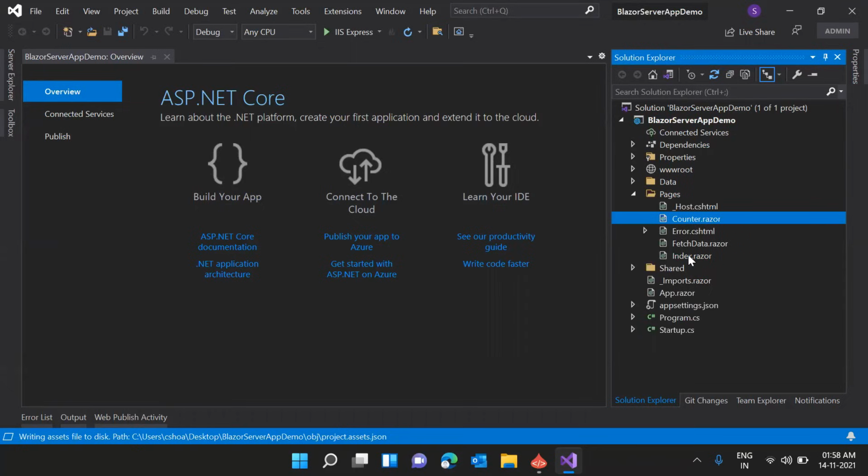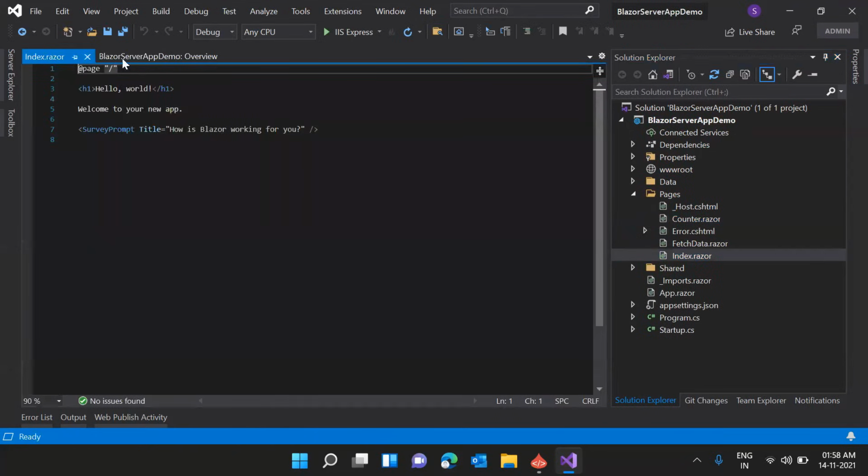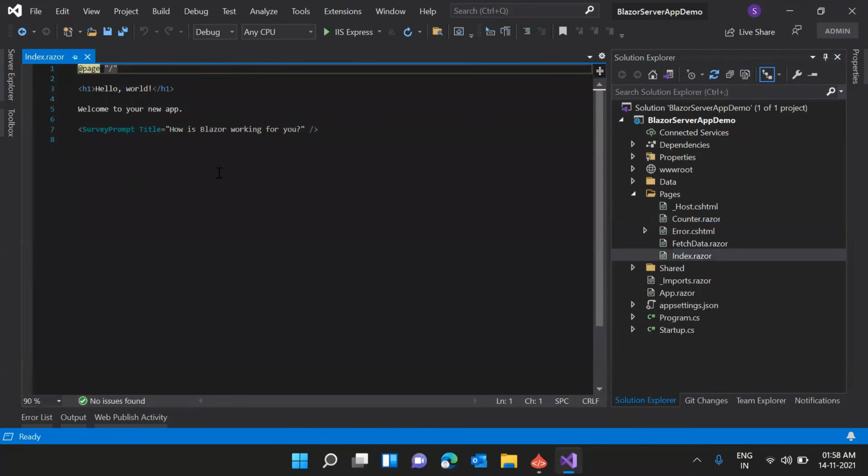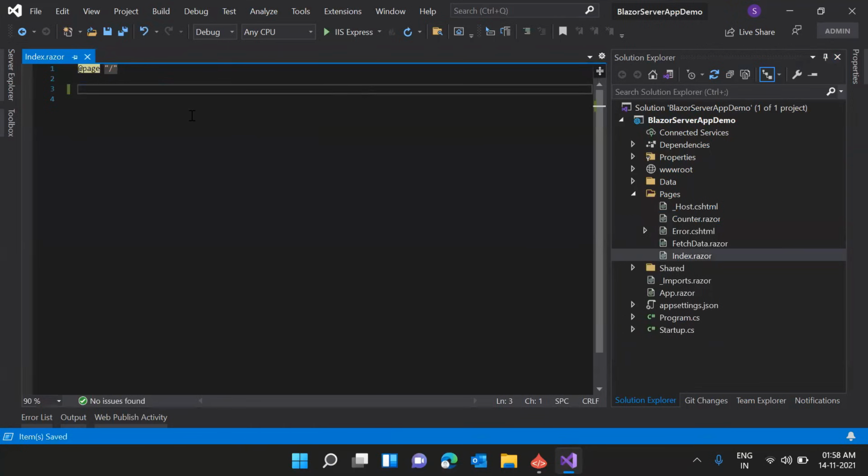Anyway, first to explain about Razor files, I'll do one thing. I'll open the index.razor and let me close this. We don't need this tab. Fine. So this is the index page. So here you can see there's an h1 tag, hello world. Anyway, we don't need all this. I'm removing everything and saving it.